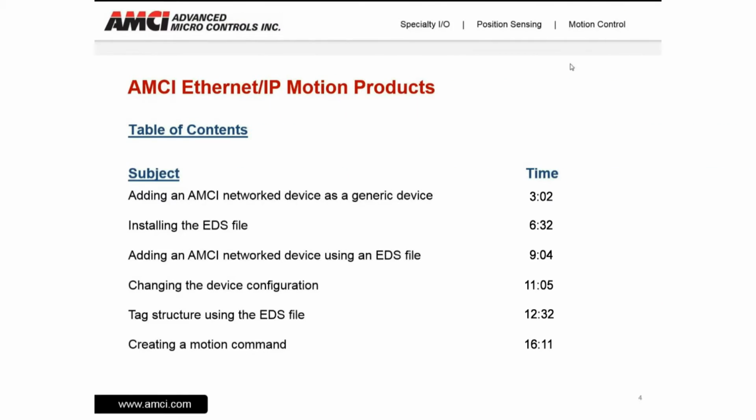The highlights of the topics we'll be discussing will be adding an AMCI network device as a generic device. We'll be doing this to give you some ideas of some of the benefits of the EDS file. We'll go over installing an EDS file for those who aren't familiar with how to do that. And then we'll jump right into adding the AMCI network device using that EDS file that we just installed.